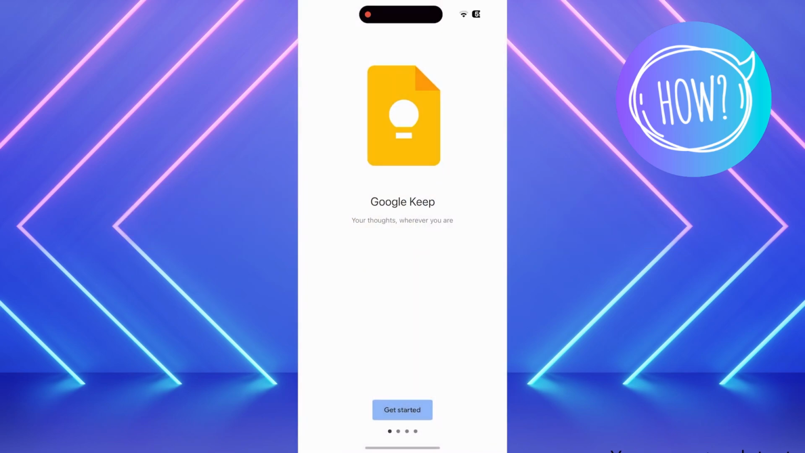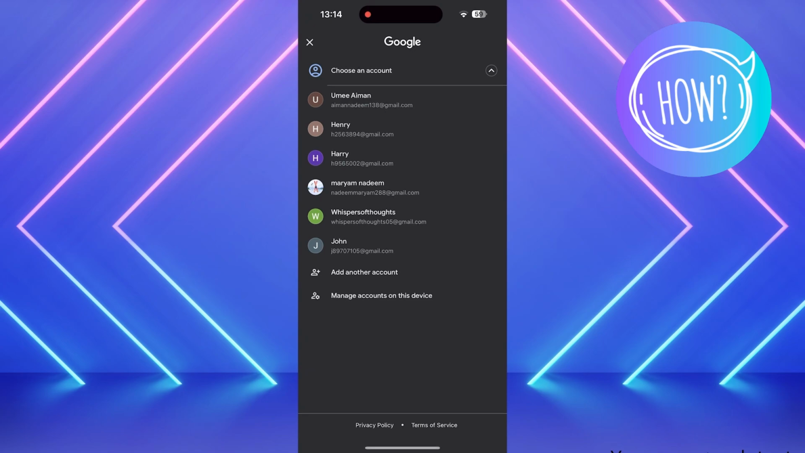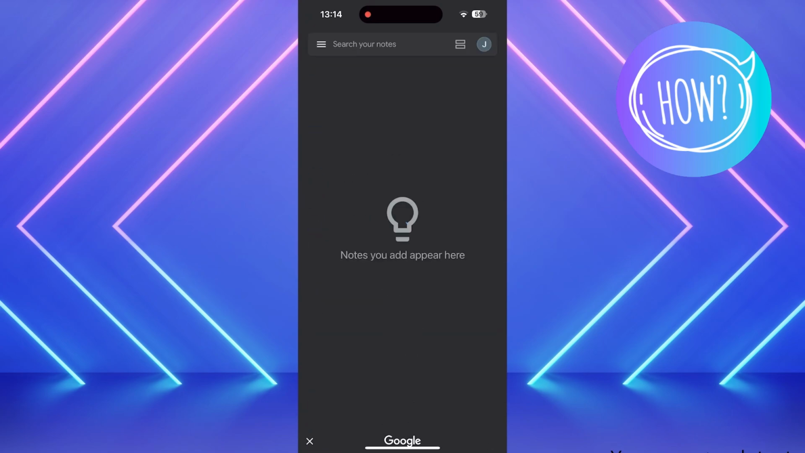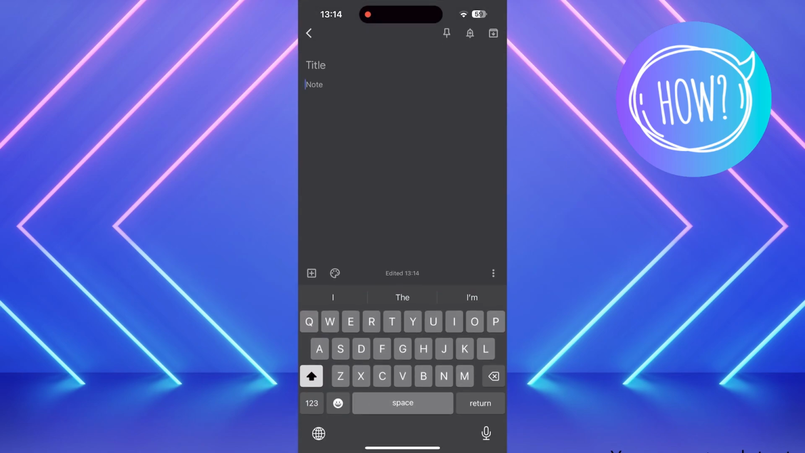First, navigate to the Google Keep Notes app on your mobile phone. Here, choose an account from the different Google accounts. Now hit the plus icon shown on the bottom right side. Next, you can type anything to add to the notes.